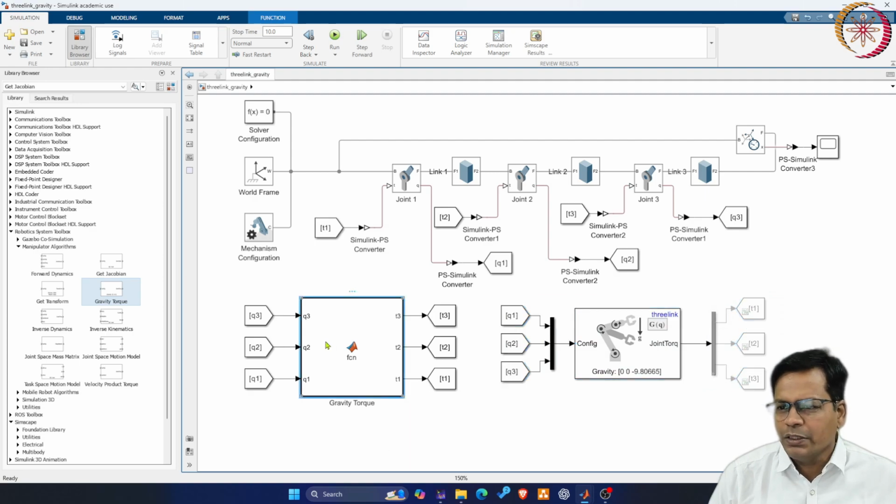Rather, I will be using gravity torque that I have coded myself. At least for 3 links, it is very, very simple. But for links greater than 3, you may have gravity compensation torque calculated using a ready-made toolbox, the Robotic Systems Toolbox. You can use the gravity torque block. But for my case, I am keeping it as it is.